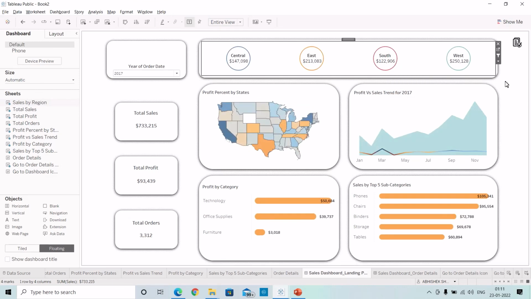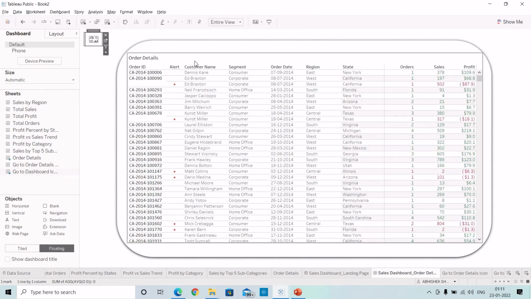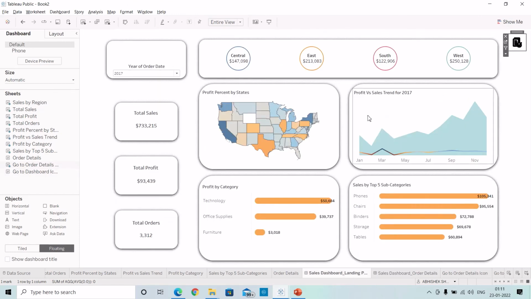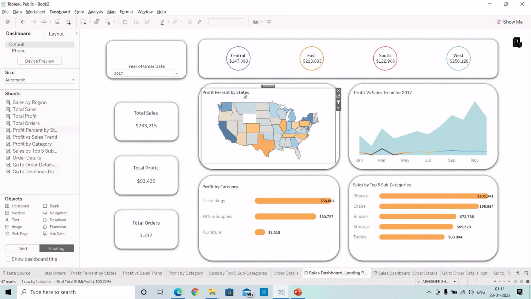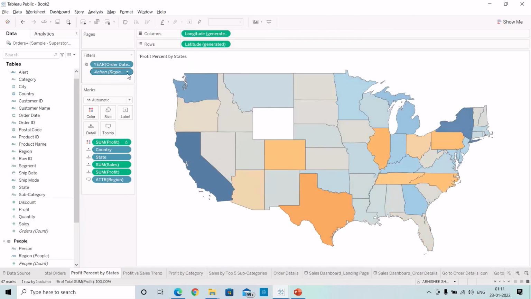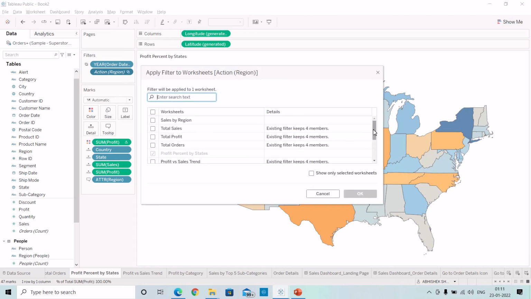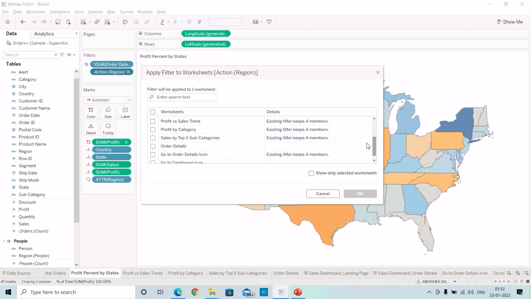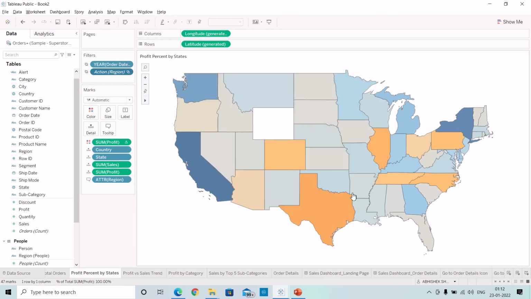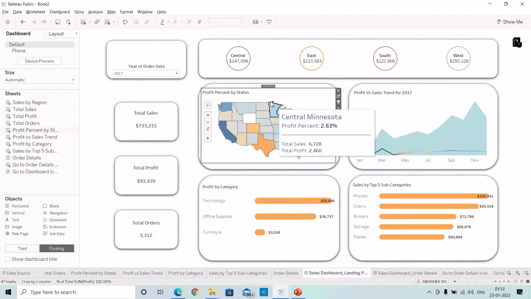Now I also want to drill my order details. So for that, just click on map chart, go to sheet, and from this action click this down arrow, go to apply to worksheet, selected worksheet, and select order details worksheet, click OK. Right, let's go back to the dashboard landing page.